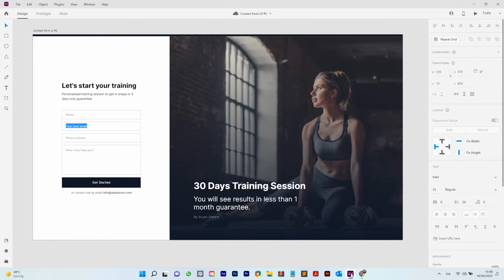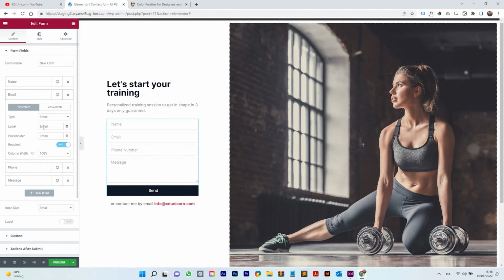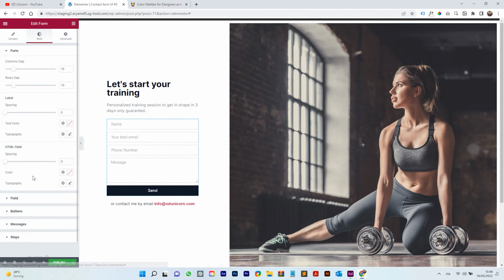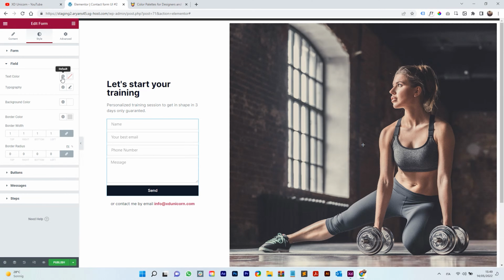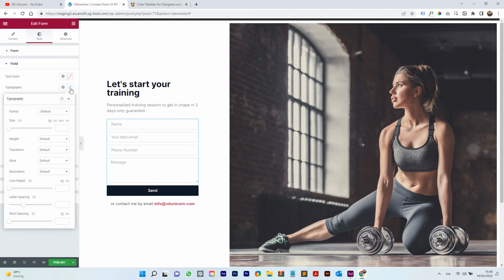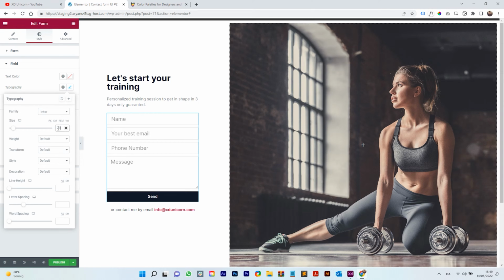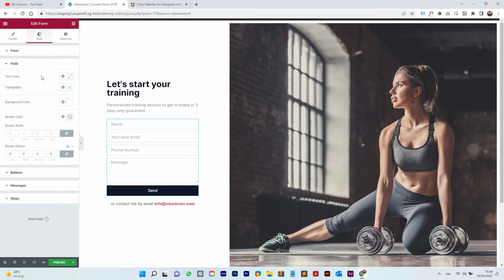I'm going to copy the text of the email so we have the same here on the label. Sorry, not label but placeholder. And then let's go on style, and here field, and if you wish you can change the color, but we are going to change only the font right now, Inter. Maybe also the size, as you can see, let's try 15.